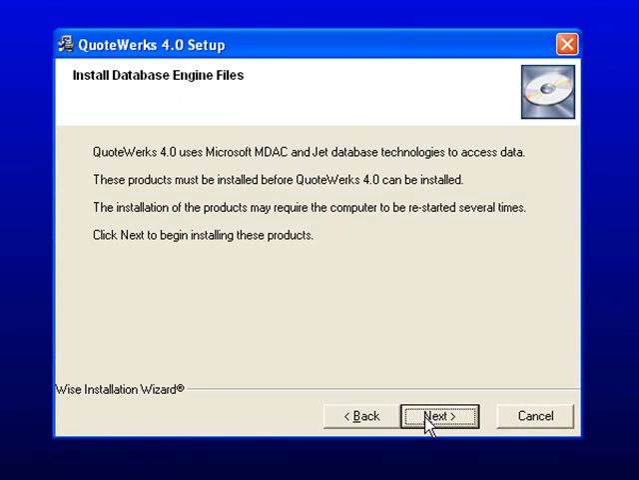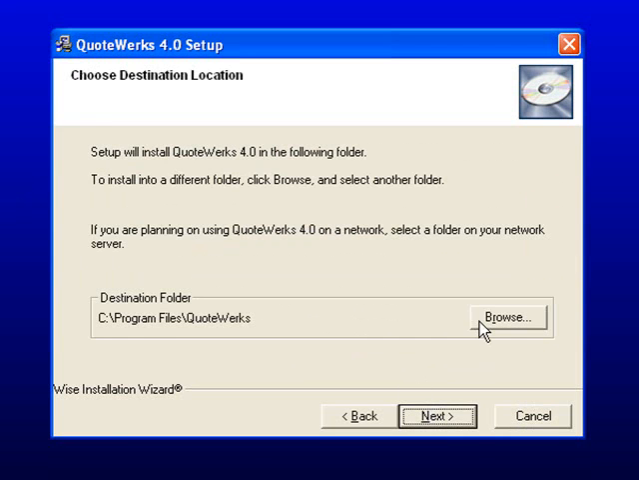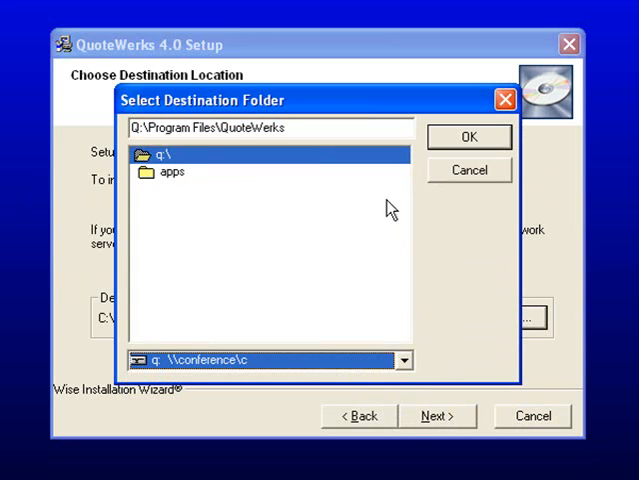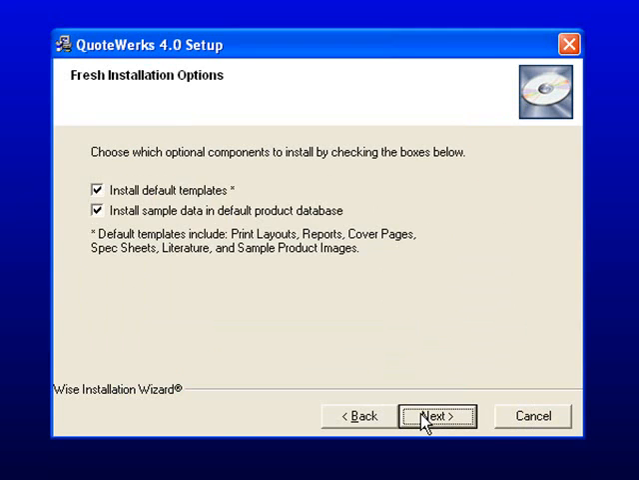Move through these installation steps until you get to the window that prompts you for the location of the QuoteWerks directory. Click on the Browse button to change the path. We'll select the Q drive here, the subfolder Apps, then click OK. Click Next to continue.